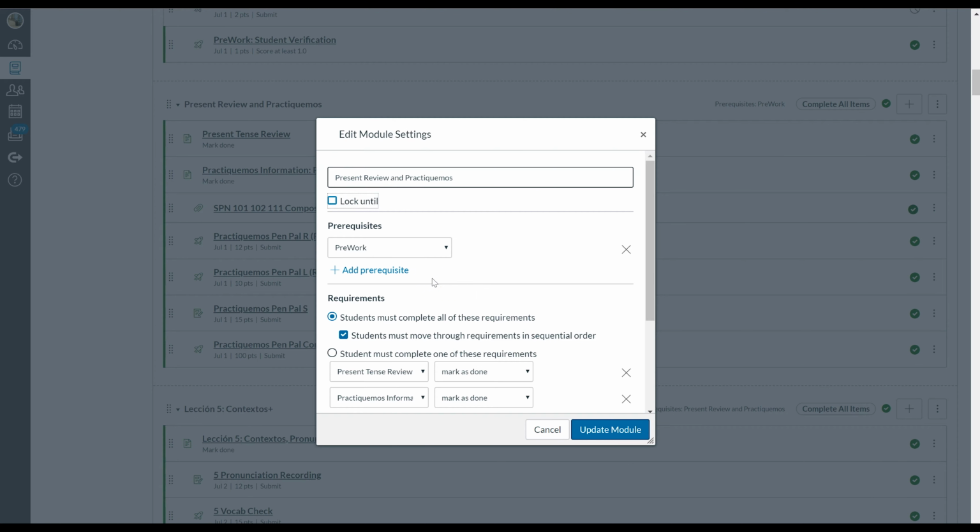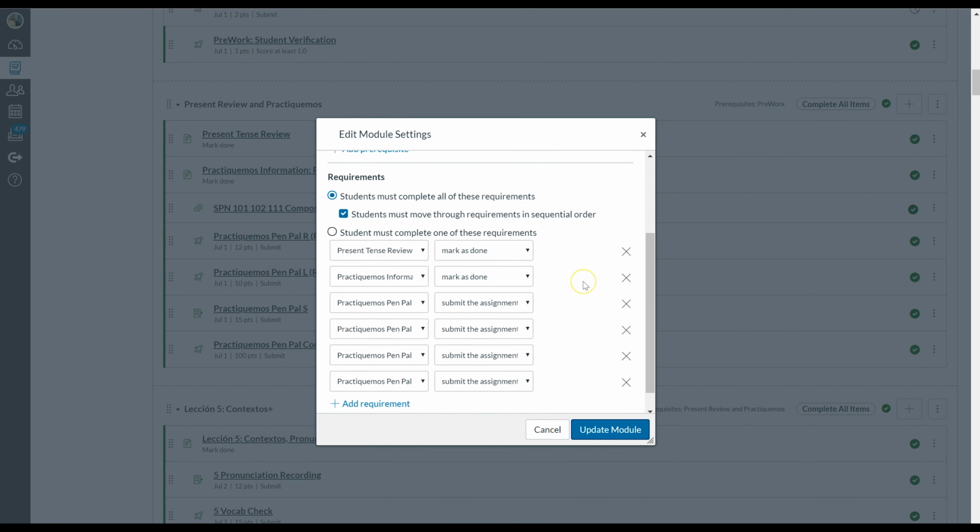You can add a prerequisite. For example, here I have a module that must be completed, the pre-work or module 0, that has to be completed before students can move to this particular module. And then once students get into this module for the present tense review and the practicamos, the students have to complete all of the requirements and they have to go through a sequential order. So I've marked both of those.